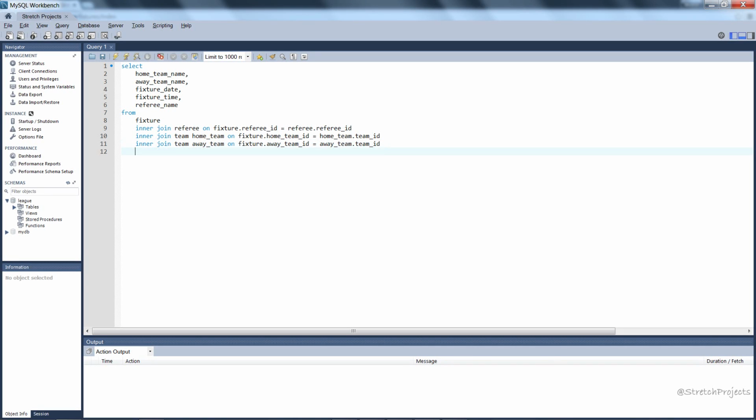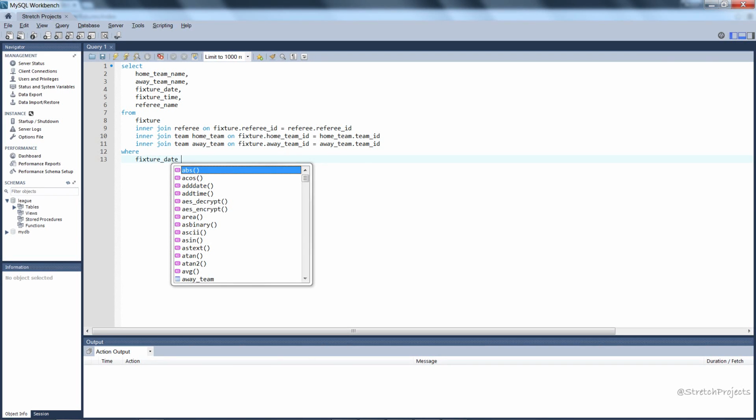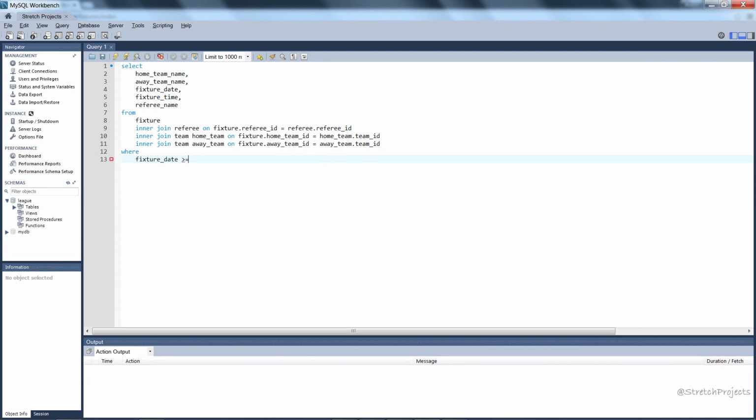We don't want all of the data to be returned, however. We just want it to be returned when the fixture is in the future. So to do that, we're just going to filter it by where the fixture date is after or equal to the current date. And because of the formatting we've used, we have to add 0, which will make the current date into the correct format to actually do the comparison.